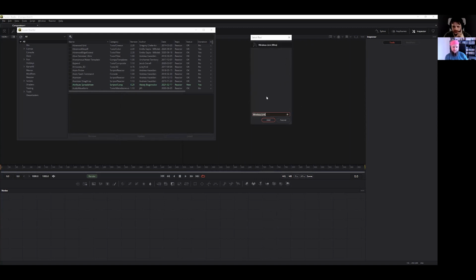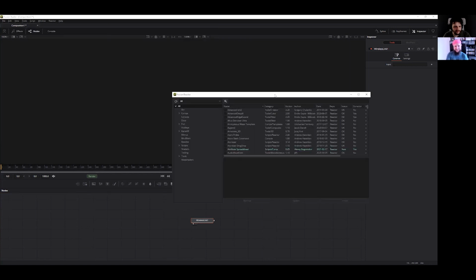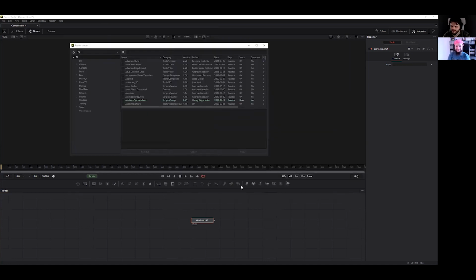Like, what is wireless link? That's actually a pretty easy thing. If I'm not wrong, it's basically a postage stamp with the input hidden. So you can create a link between two things without the wire in between. That's a funny name for that.